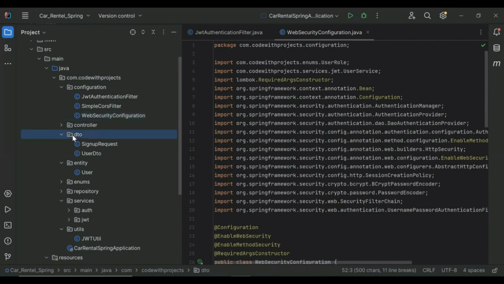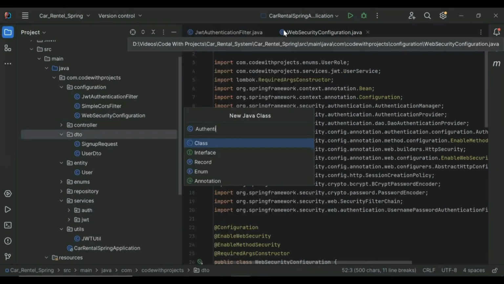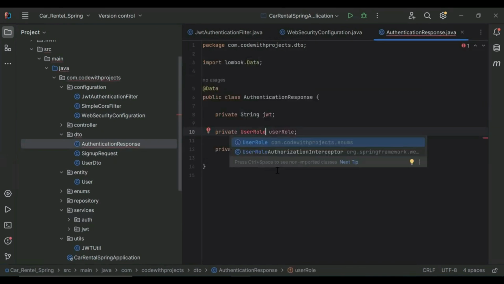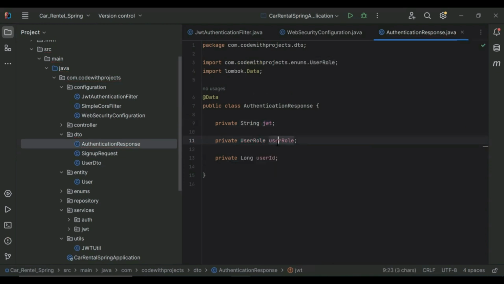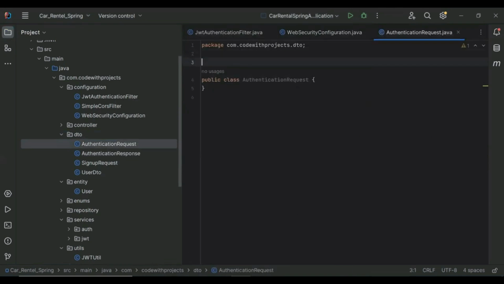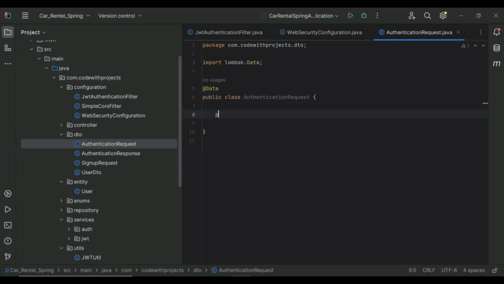So here in the DTO, I'm going to create a new class that is AuthenticationResponse. Let me add here the annotation. I'm adding here the properties that we need to send in the response when the login is successful. You can see the JWT, user role and the user ID over here. After that, I'm going to add here the AuthenticationRequest class. Let me add here the annotation that is @Data. Here I'm going to add two properties. First one is a string email, and the second is a string password.